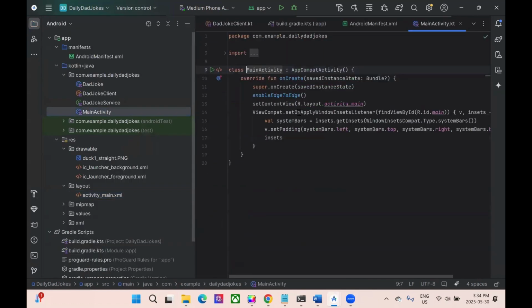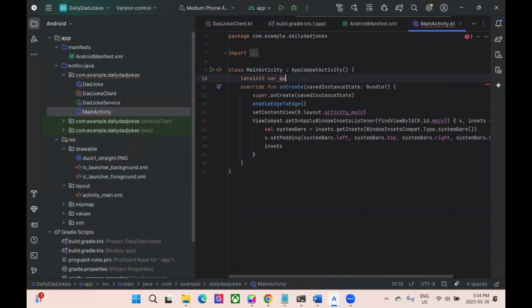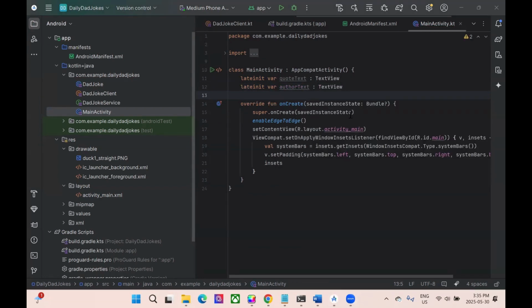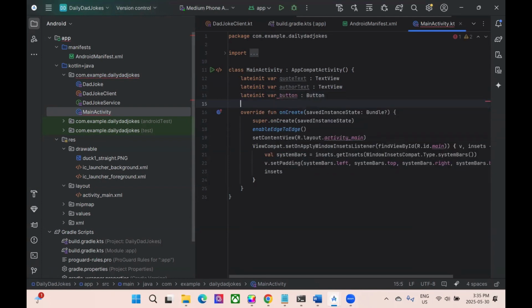For that, we're going to be creating three variables. I'm going to give one for quote text, and it is a text view type, so I'm going to write text view and put that in. Then I'm going to do the same thing for our author text and also make sure that it is a text view. Create one for our button. I'm just going to call it button and make sure it is our button type. So then we have these three variables set up.